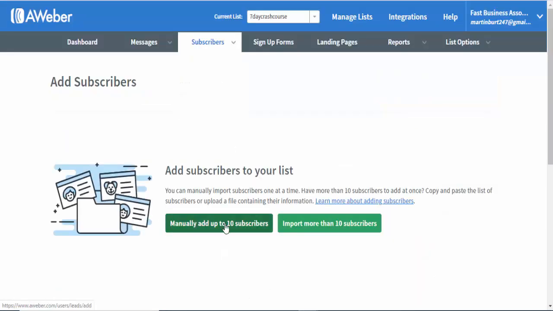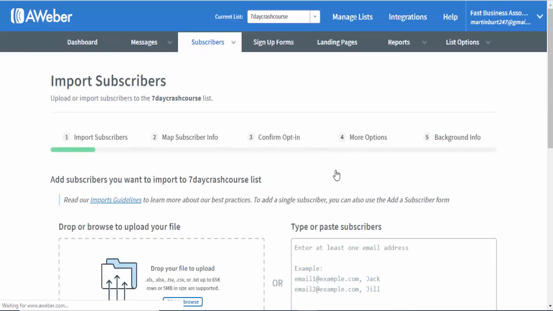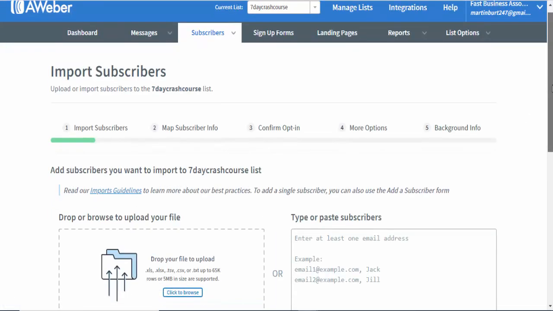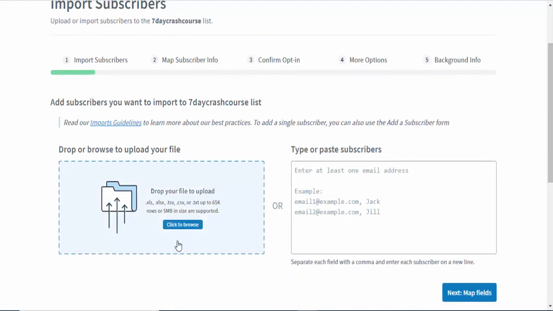And then it will ask, do you want to manually add? Well, obviously you don't want to manually add, you'd be there forever. So you click on add more than 10 subscribers. You would probably have downloaded the subscribers in a CSV file or something similar. So you can just click here and add your file into the area here, and then go on to the next area, and just follow the system, going through these different steps, but it's very, very simple. So just drop your file here and then click on the arrows here for the next.